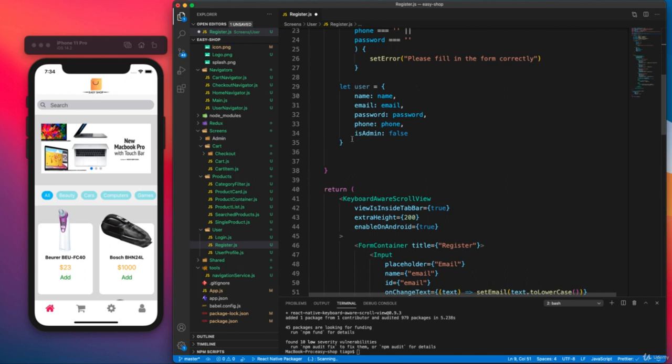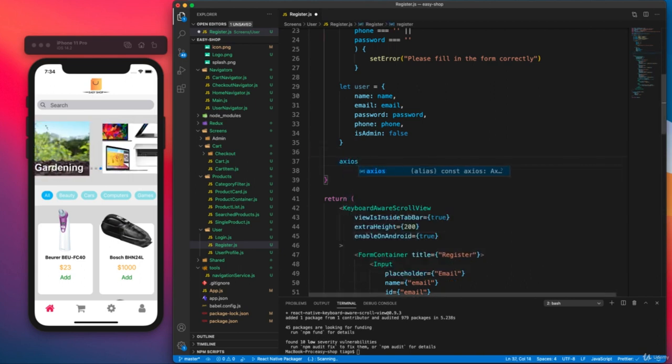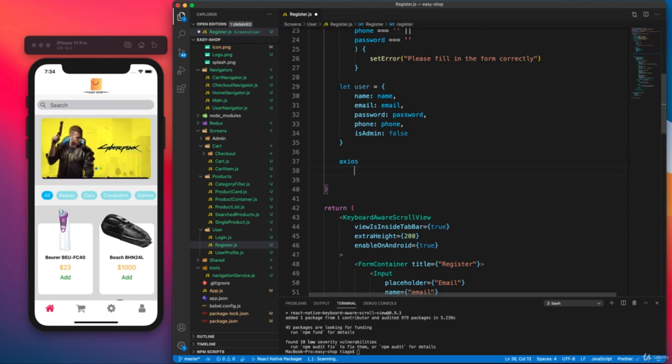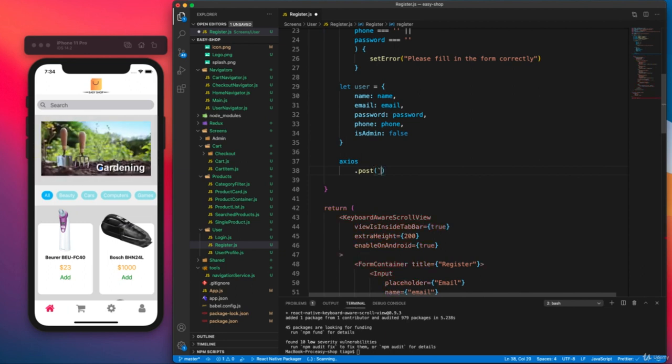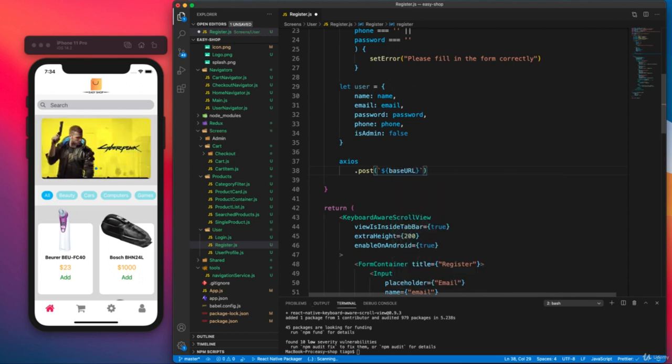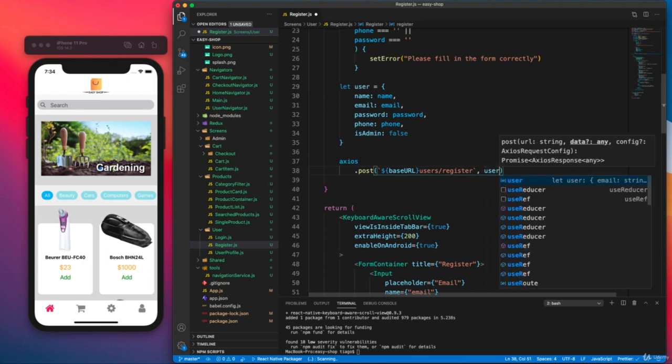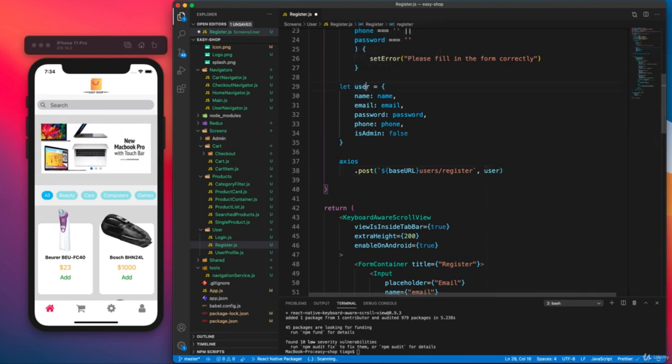Now we can come back here and then we say Axios, and this will be a post method, and then we open the string literal, so backtick, and inside we say $, open curly braces, and we pass our base URL, and this will go from users to register. So this is the route that we want from our server, and then we just pass our user object that we created here.